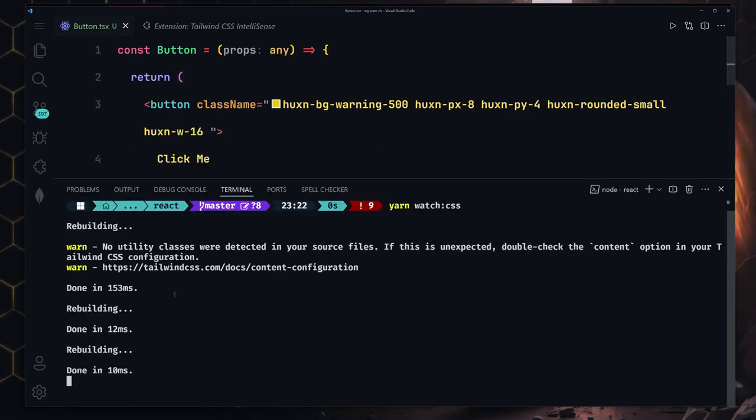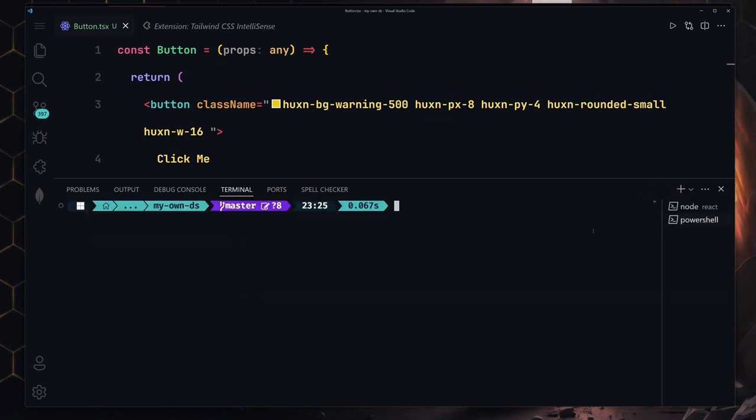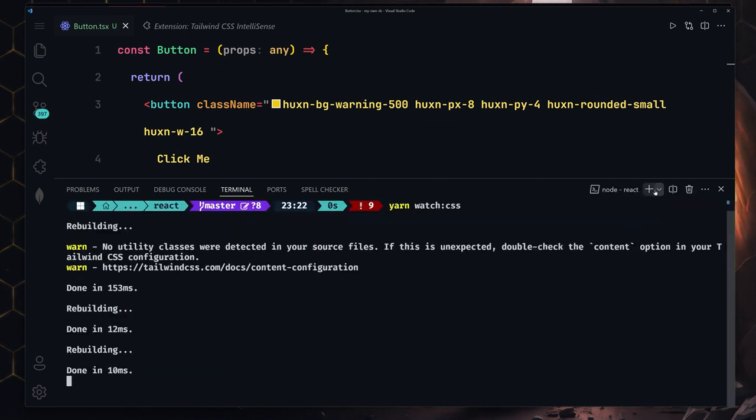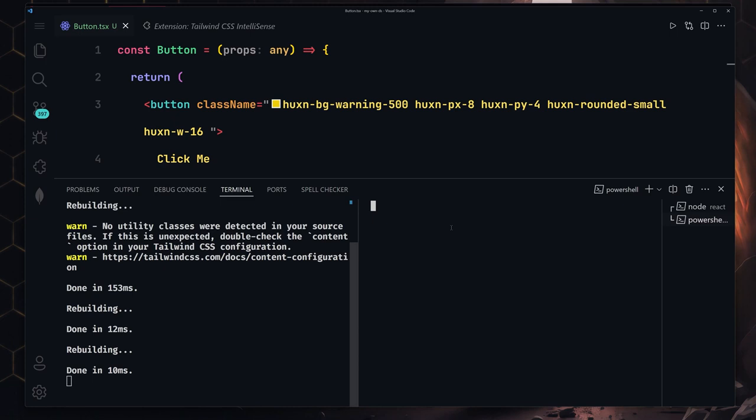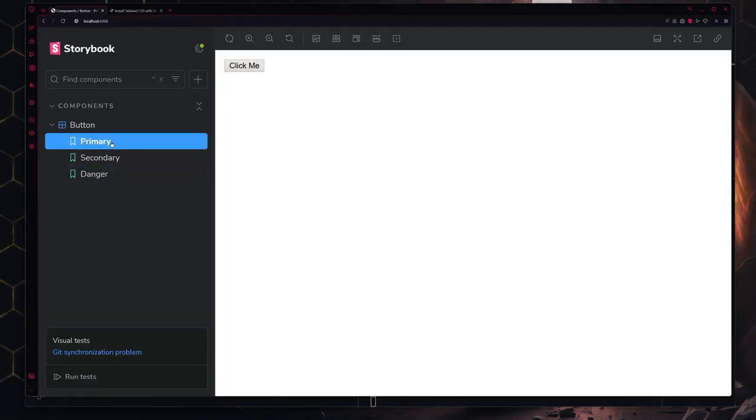I'm going to open my terminal, so it's going to rebuild there, and now we are going to open yet another terminal. So I'm going to click there, and now we are going to open another terminal, and I'll use npm or yarn storybook. But first of all we have to go into the storybook package, and then we use yarn storybook. Now let me hit enter. So now it's going to work. Let me just refresh there.